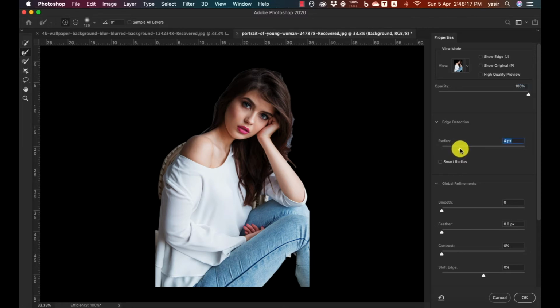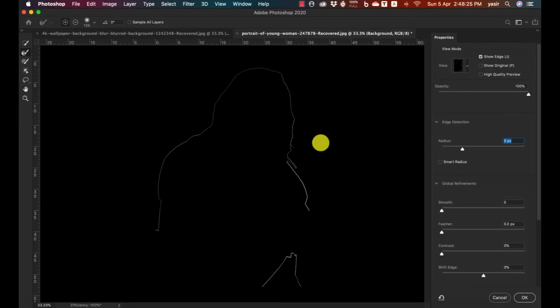To point out the radius, all you can do is check Show Edges once. Here you can see that the edges are selected, but these are as per the radius of 5 pixels. If you increase the radius, you can see we are increasing the edges. That you do want to do for this type of image. Make it around 4 to 5, or let's say 5.